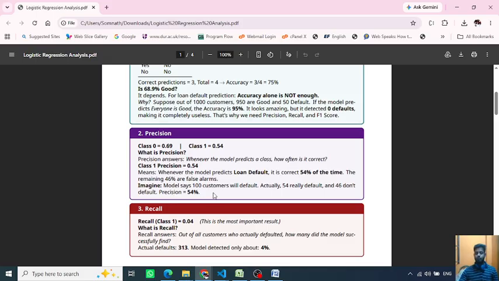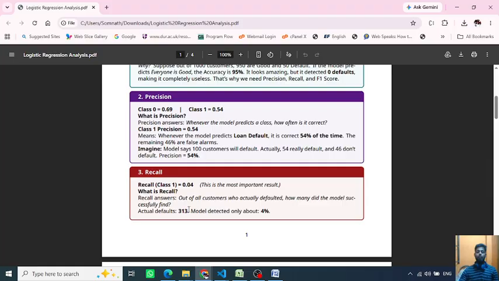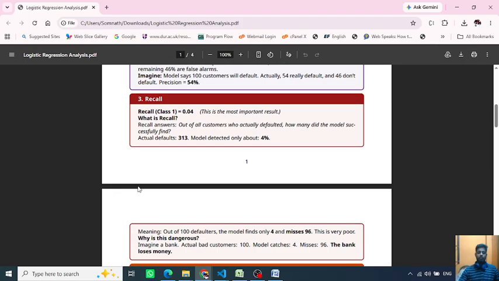Understand? And what is recall? Recall is the most important, obviously. Recall for class 1 is 0.04. What is recall? Recall answers: out of all customers who actually defaulted, how many did the model successfully find? So here actual default is 313, and the model detects only about 4%. So out of 100 defaulters, the model finds only 4 and misses 96. This is very, very poor.